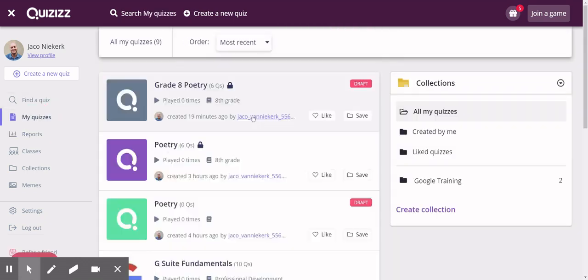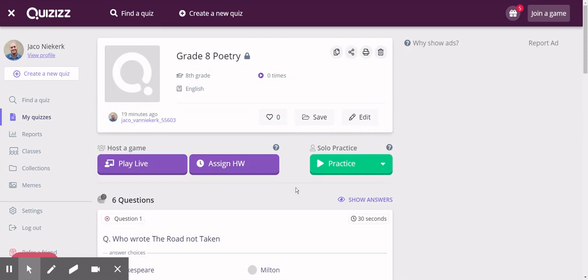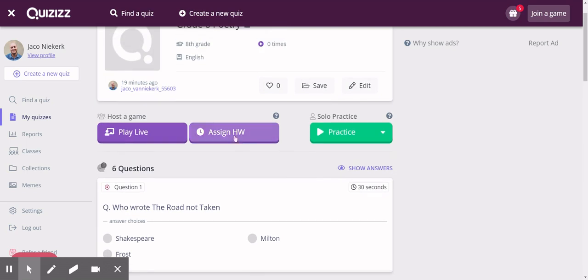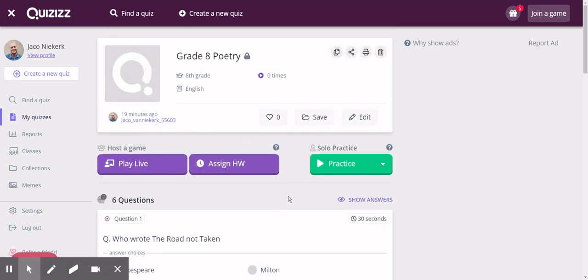Now, just to go back to my quizzes again, and we go into the poetry. There are other options here as well. If you don't want to use the assigned homework, I think assigned homework is the one that you might be most interested in. However, there's also an option where you can share a practice link. If they use a practice link, that means that whatever their answer is not recorded into a report. So you can't track what they are doing, which is also sometimes useful in certain senses.